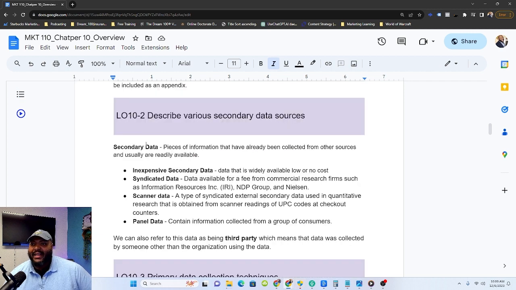So some secondary data sources: you have what the book calls inexpensive secondary data sources. So this is stuff that is widely available. I think of this like, if you're in the US, we have the census. That would be an inexpensive secondary data source. There are some like public records, inexpensive secondary data. Google reviews, Facebook posts. I would consider these inexpensive secondary data because they are widely available at little or no cost.